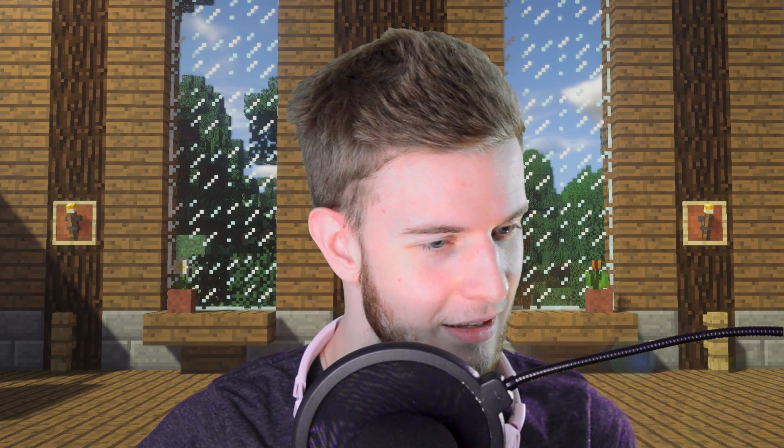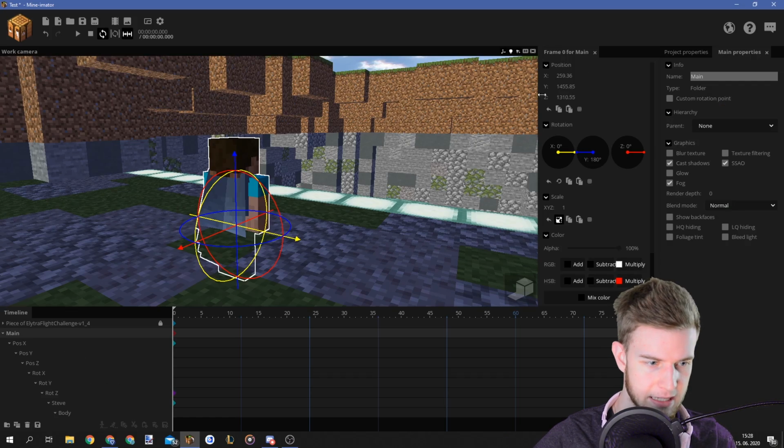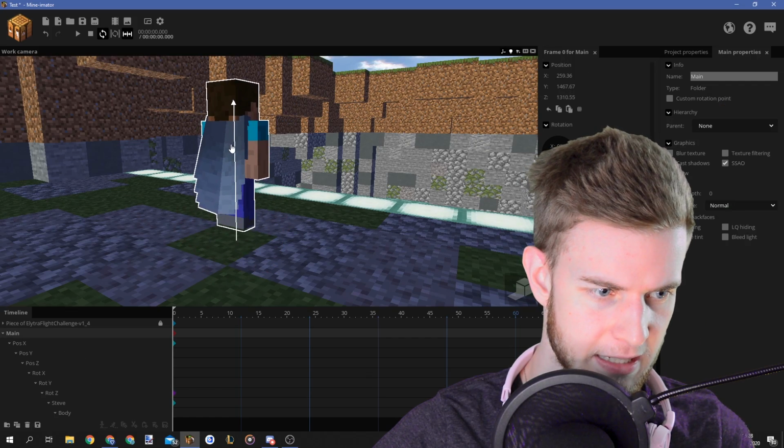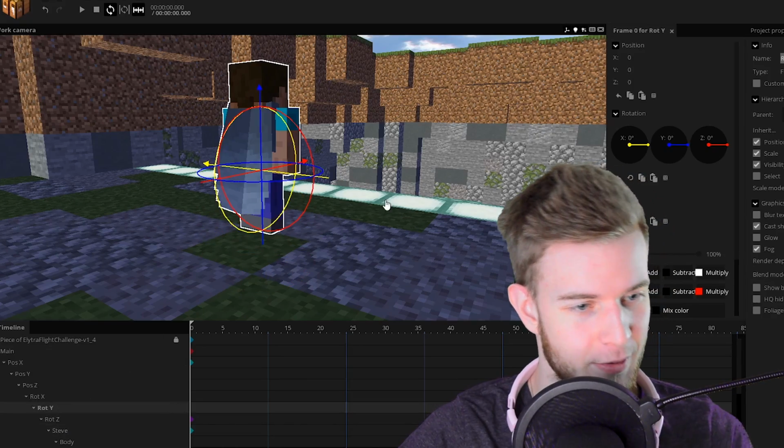Yo! What the hell? If I put this back down to zero, and put this guy 12 units up, is that gonna fix it? That fixed it, okay. I just want to have my rotation points in the center. See, that's the kind of stuff I gotta deal with.